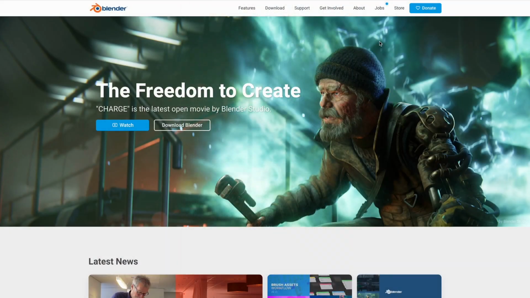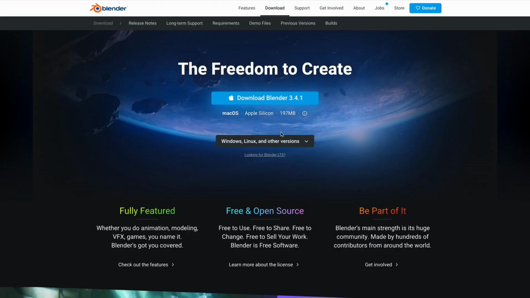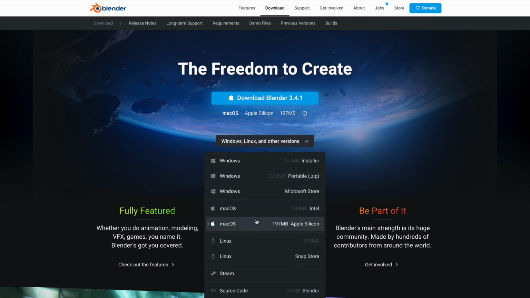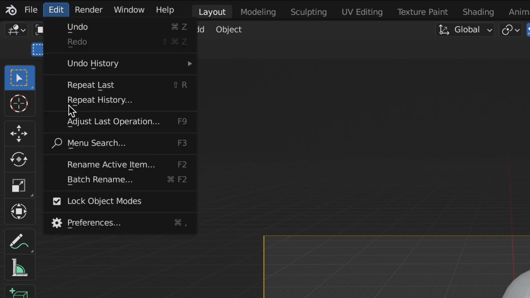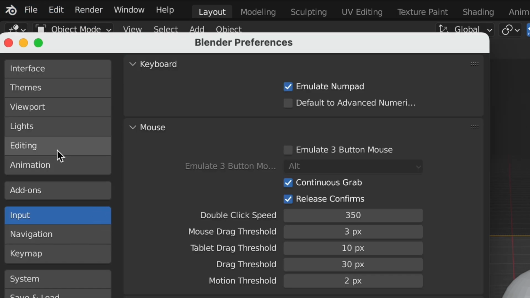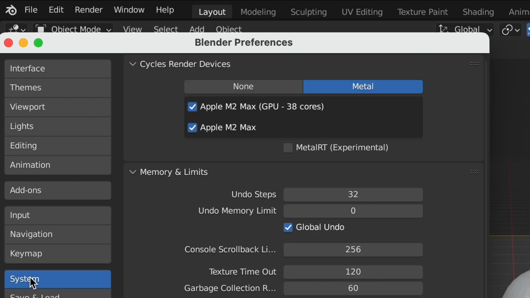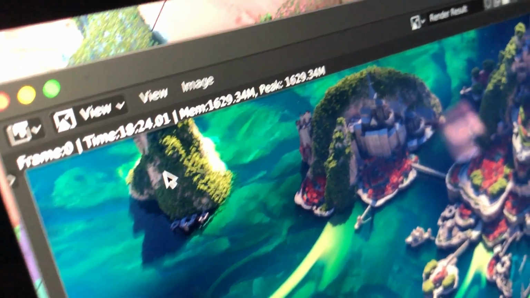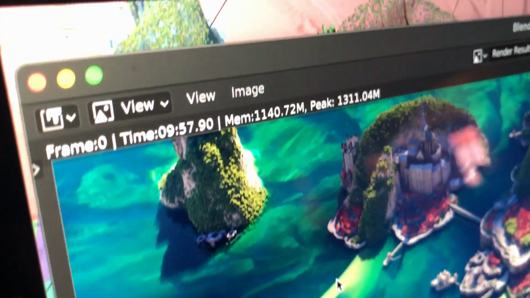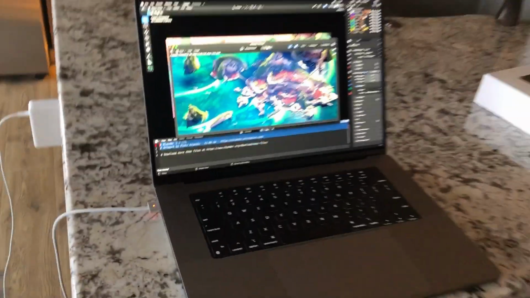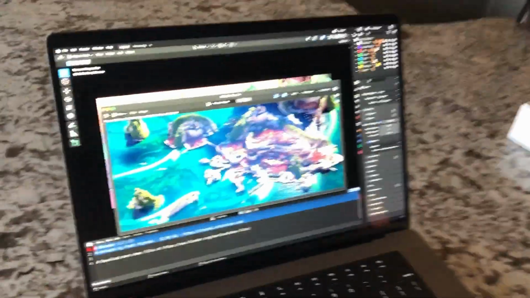Anyways, let's download Blender. For those of you who are doing this for the first time, make sure you download the Apple Silicon version and go to Edit Preferences, and enable Metal, which dramatically speeds up the renders. Just as a comparison, when I tested this a week ago with the M1 Max, it went from a 19-minute render down to 10 minutes, with simply enabling this feature. At least with that demo file.